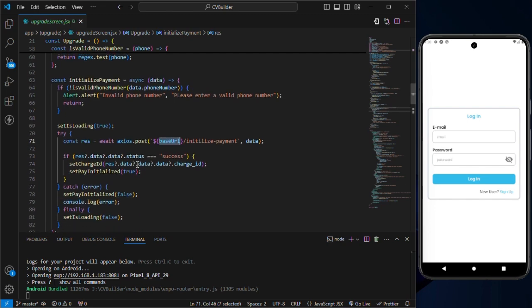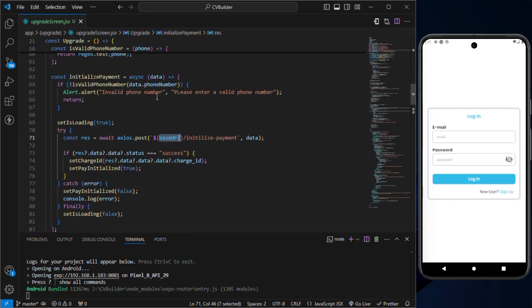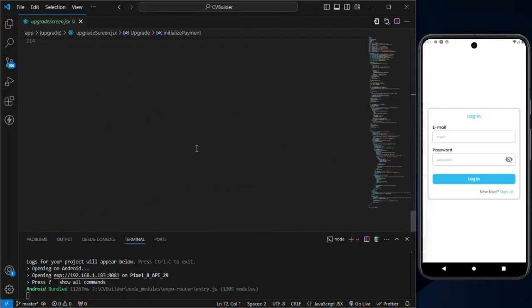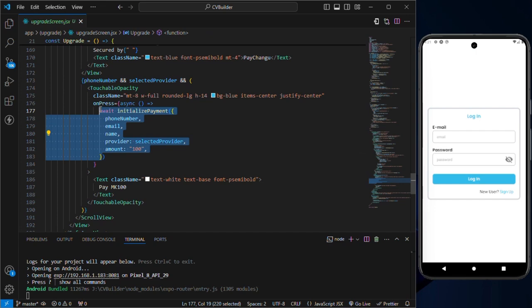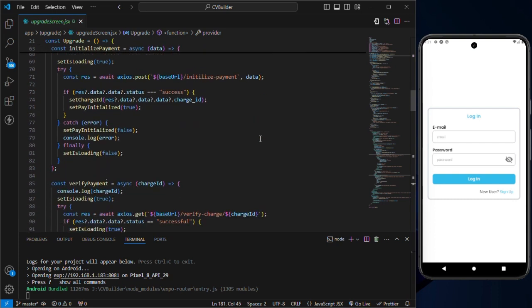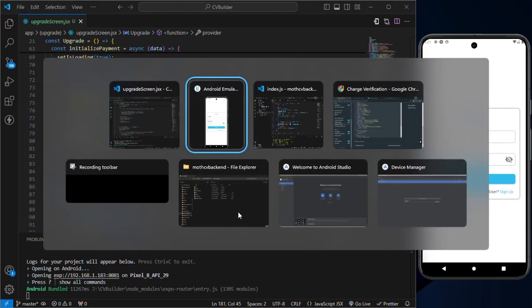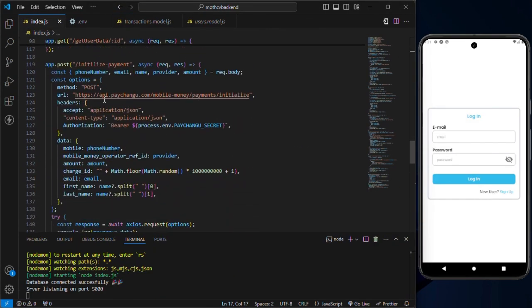So the way initiating the payment is working, let me show you the function. We are passing in the data which is needed for the API, and the data looks like this. We have the phone number, the name, the email, the provider, and the amount that we would like to send, and these are the details that we are sending to the backend, so that they can be passed to the API as our payload. After that, we are going to the confirming payment.